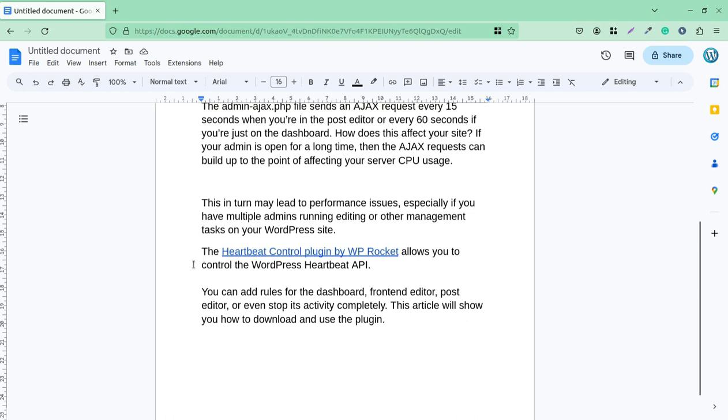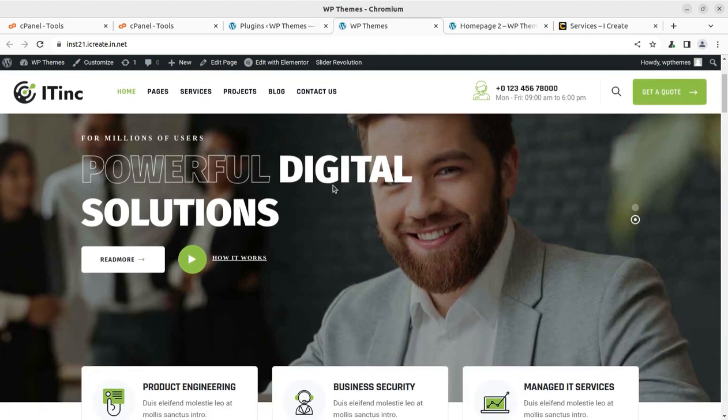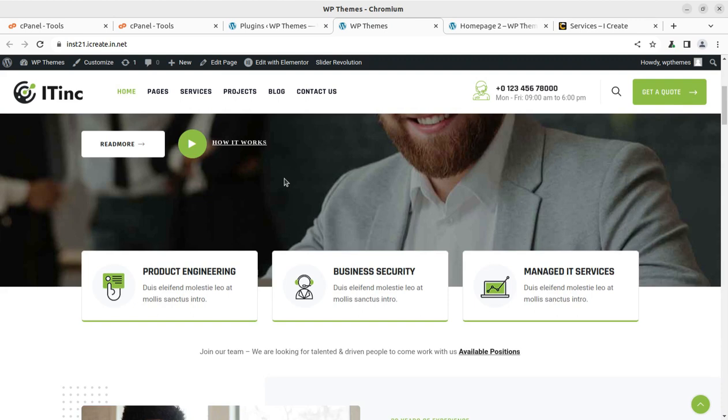So, the Heartbeat Control plugin by WP Rocket is what I am going to show you. And I must tell you, WP Rocket itself is a very prominent plugin for optimizing speed, and a very effective cache engine. It is widely used. WP Rocket is a premium plugin, as you know. But the Heartbeat feature of WP Rocket is free for you in the form of a separate plugin. So let me show you how you can get this plugin and where it is available.